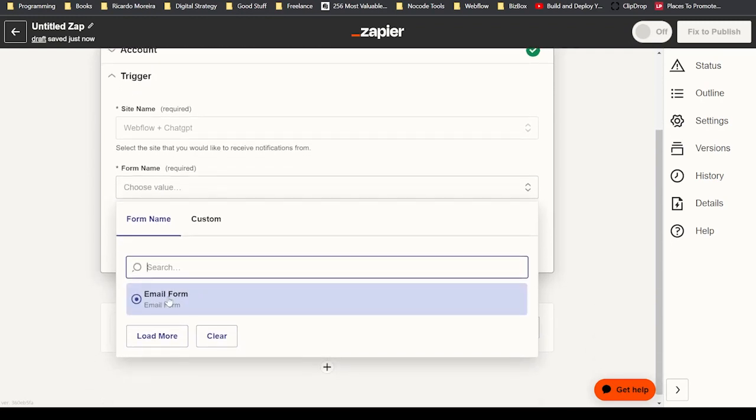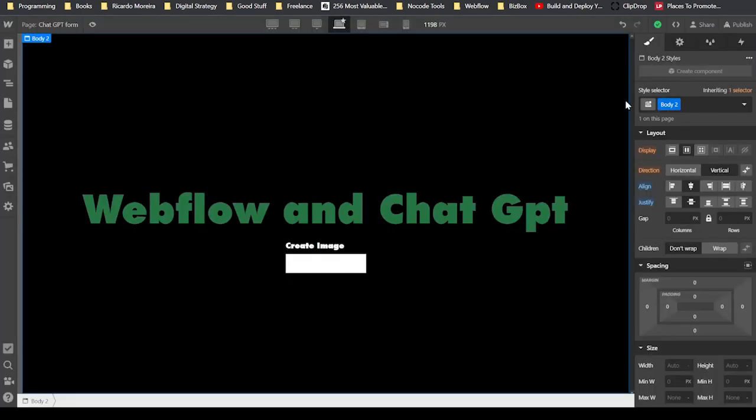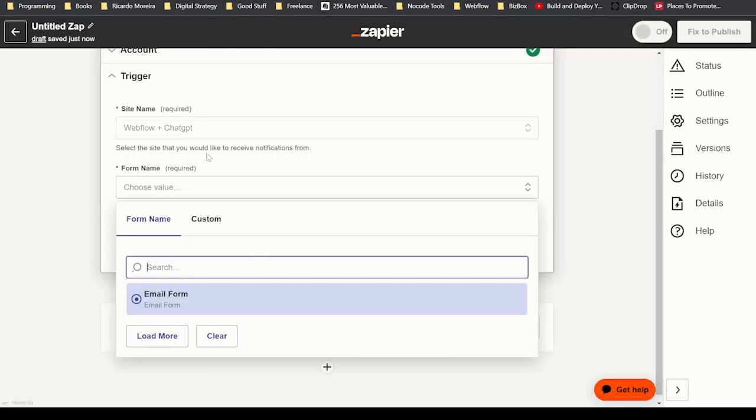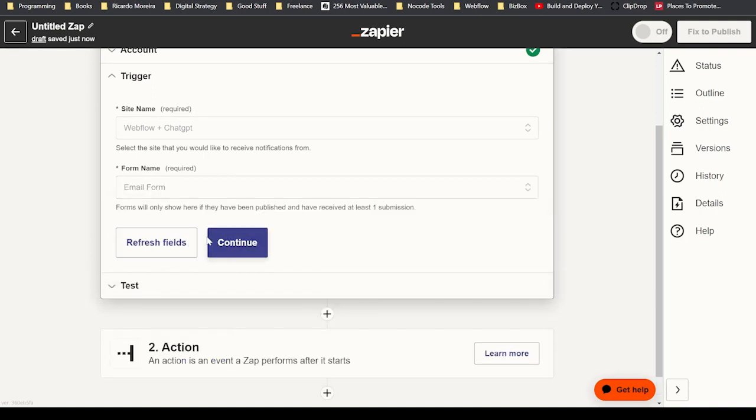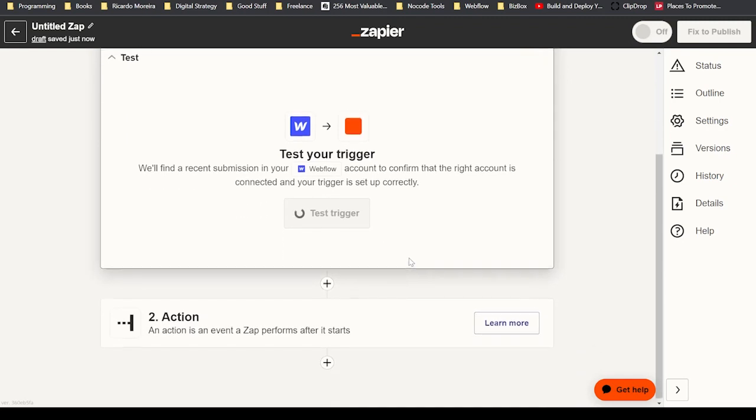Now it should appear because I created one form here before. But you always have to create the form beforehand in Webflow, publish it, and send a prompt from it to Zapier to test if it's okay. But we can see this now. Okay, you can see email form. Okay, let's see. They're going to test.